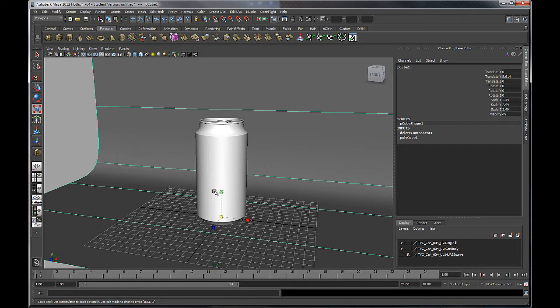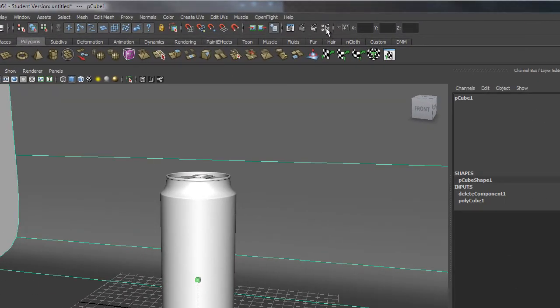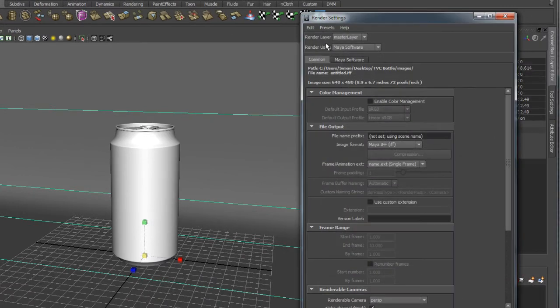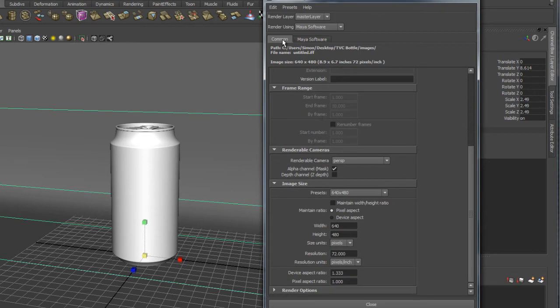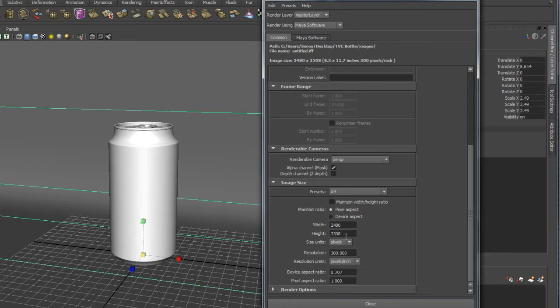Now, to get a bit more of an idea about how big this backdrop needs to be, what I'm going to do is come into the display render settings window over here. Just pop that open. And really what I'm going to do is change, in the common tab here, the image size preset to, let's go with an A4 just here. Okay, so you can see here it puts the width in as 2480 by 3508. This is a portrait orientation.